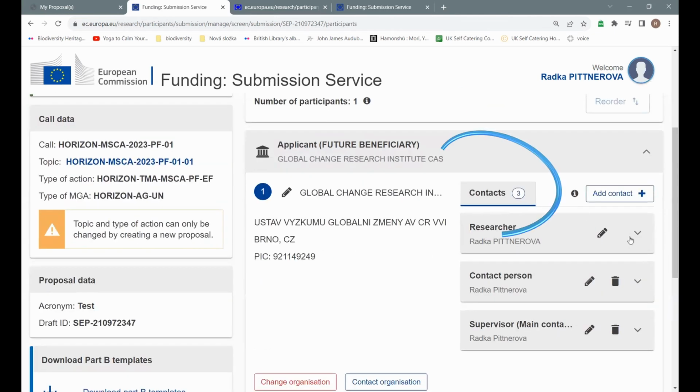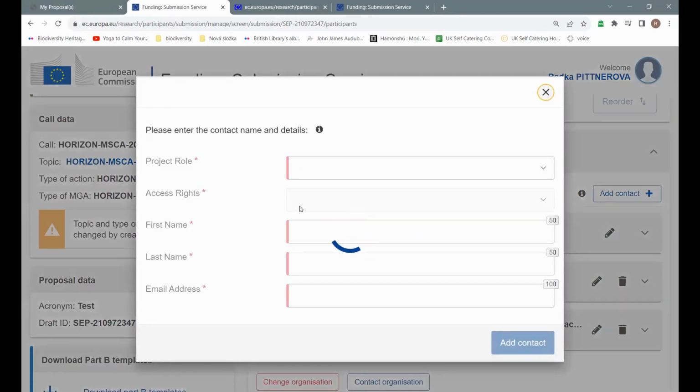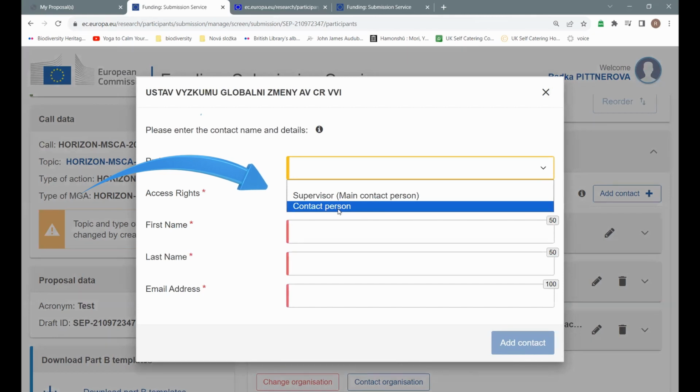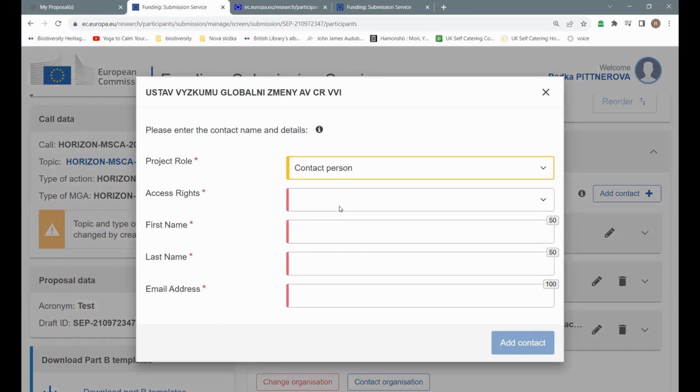And as you see, I was already playing with it. So I already added a researcher and I added a supervisor, but it works very simply. I just add the contact. I select the role. The role may be either supervisor or a contact person. Why can't we add a researcher? Because the researcher is already there. So I can add another contact person.